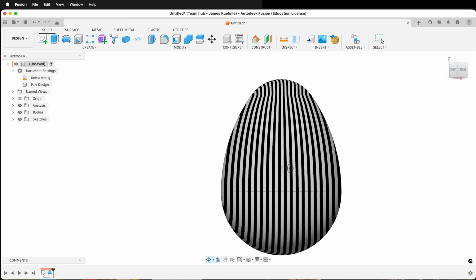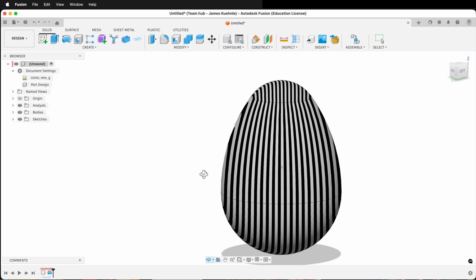Hopefully you can draw your own eggs using a pentagon and arcs. Happy 3D modeling.